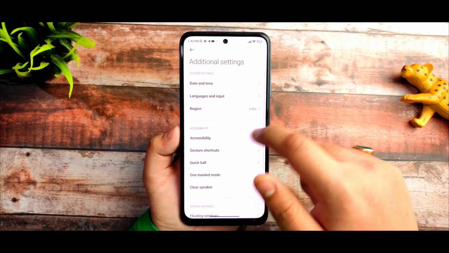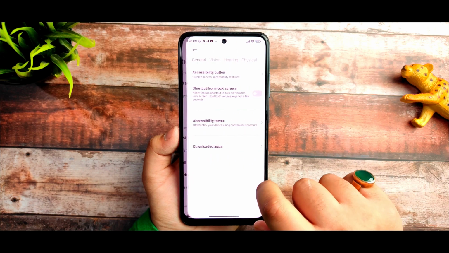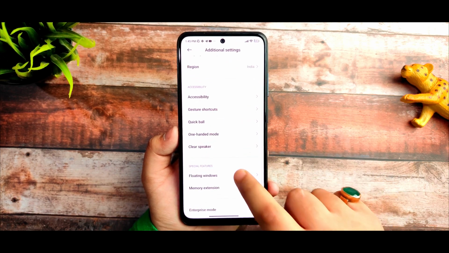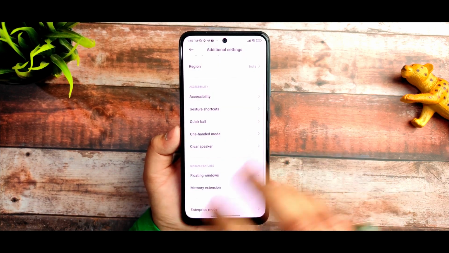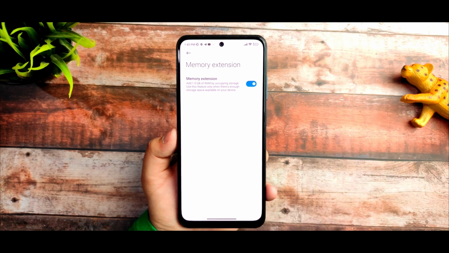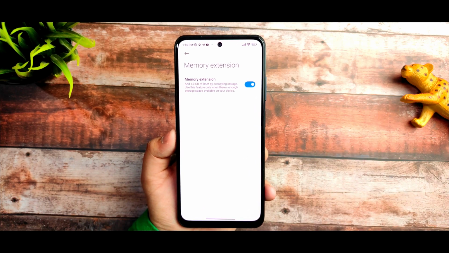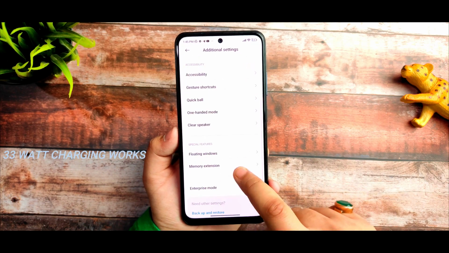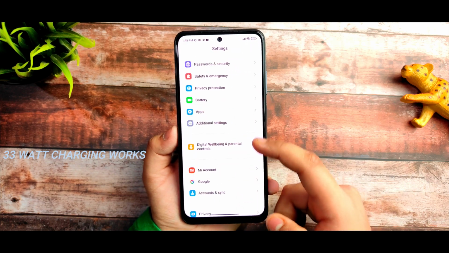In the advanced settings, you get the region option. Accessibility is the same, nothing new has been added. Floating windows has an overall new look. Memory extension is 1 GB because I have the base variant of 4 GB. Now this is all new, nothing more has been added.